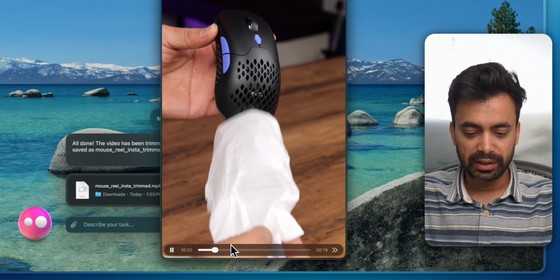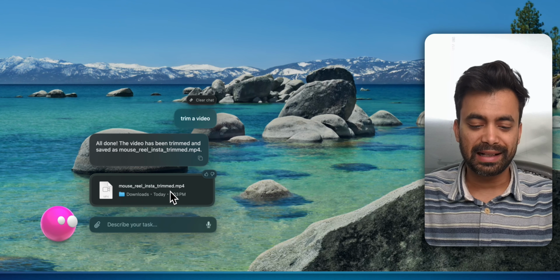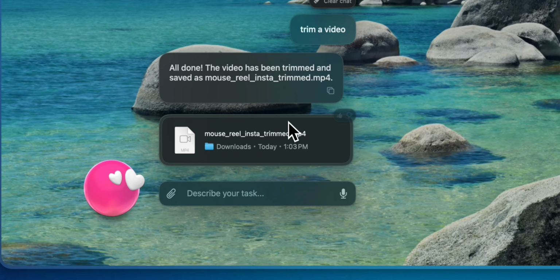Which is the trimmed version. That's great. I just like it. And it even has cute reactions.